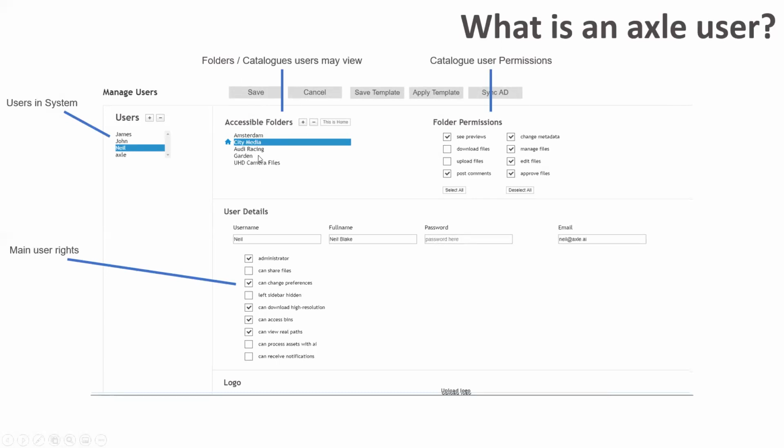If you change a user configuration, you must click on Save here. If you have a lot of users, you can actually save templates for a user configuration. So, what folders are accessible, what permissions are set for the particular user, and then you can apply that to a new user, or you can apply it to multiple users, which makes setting different users up quite quick.